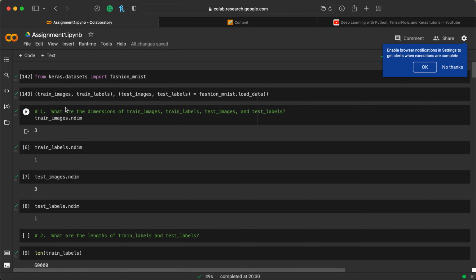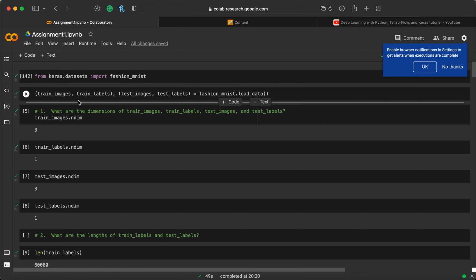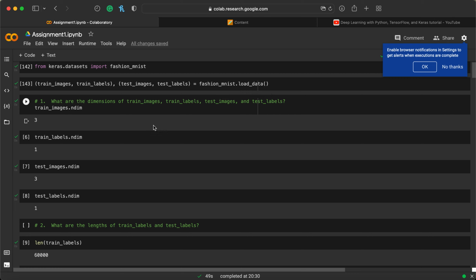So first of all, I will import the Keras dataset and import the function MNIST to put the data into train images, train labels, test images, and test labels here. I will load the data using load data. To show the dimensions of the train images, I will use the command ndim, so it will show the dimension of the train images.